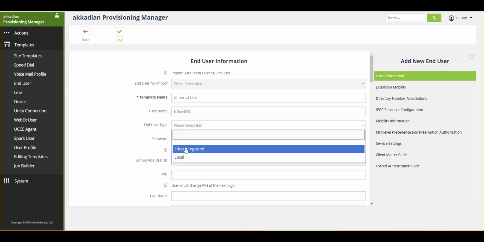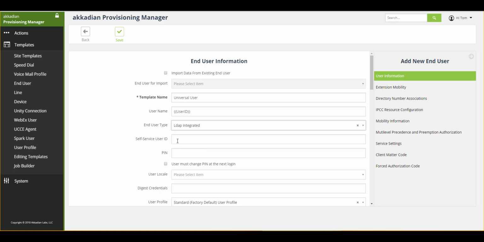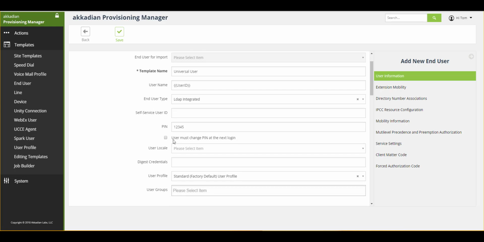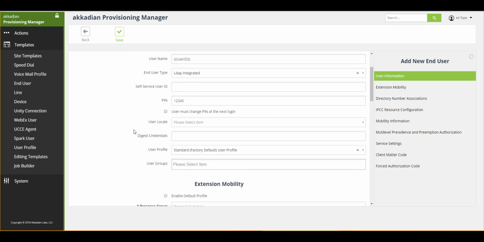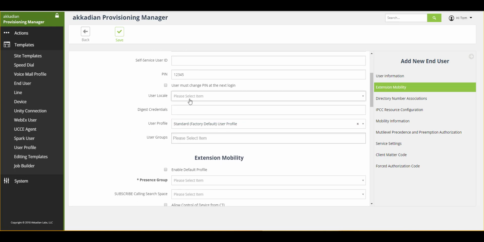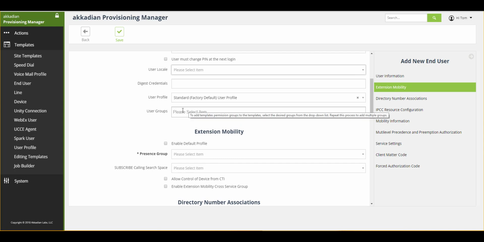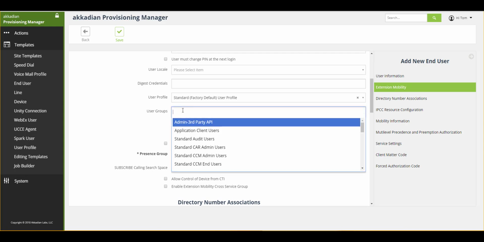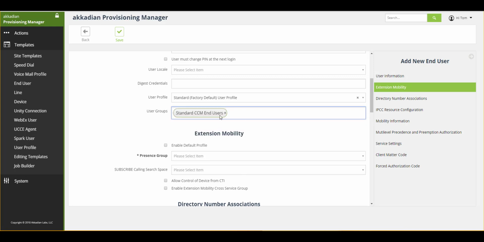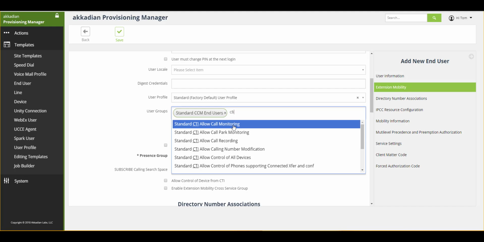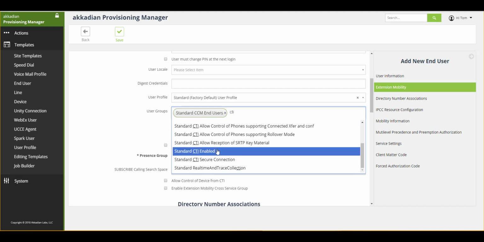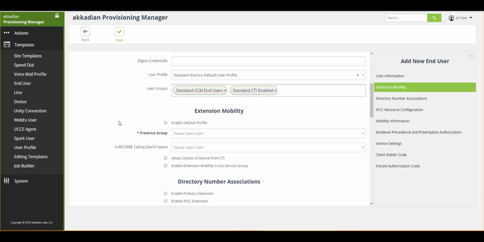My end user type is going to be LDAP integrated. Once I do that, a few fields are of course going to disappear. Self-service user ID, I'm not going to populate for now. PIN, I'll just make 12345 for now. I can select user must change PIN at next login if I want. And I'm going to basically go down this list. I don't have any locales, pretty much nothing else I need here until I get to user groups. So for user groups, I'm going to go ahead and select the user groups that are important to me. So CCM standard end users, maybe I'll put in CTI, so I can do standard CTI enabled, and that's it, right? We'll leave it at that for now.